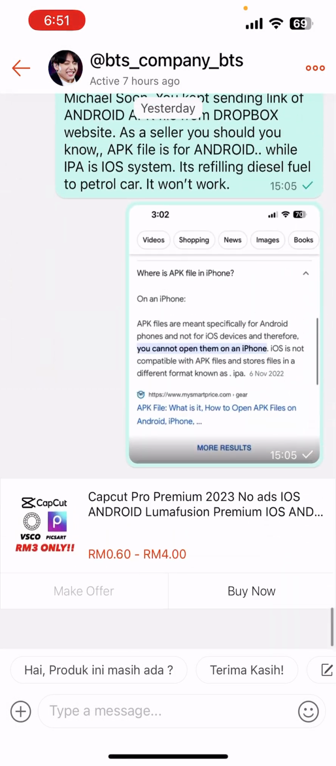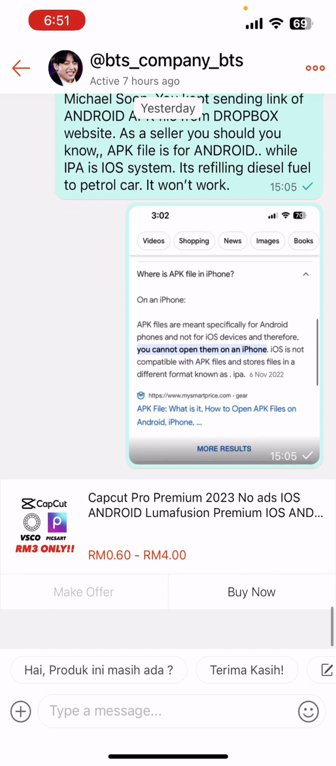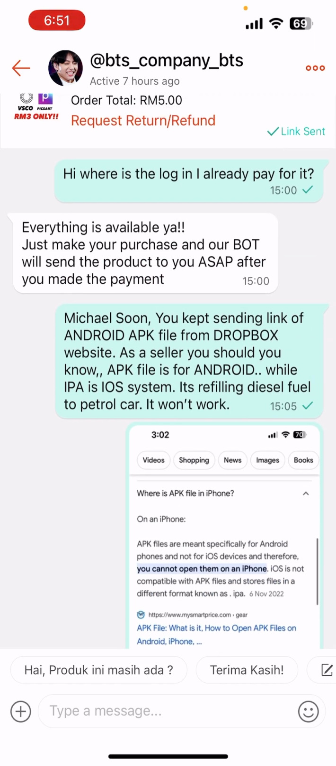So I didn't get my service up to now, despite him being online 7 hours ago. So yeah, that's about it. Shopee agent, please help me. I don't know what to do now.